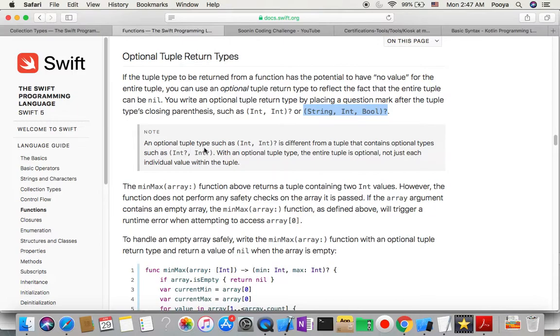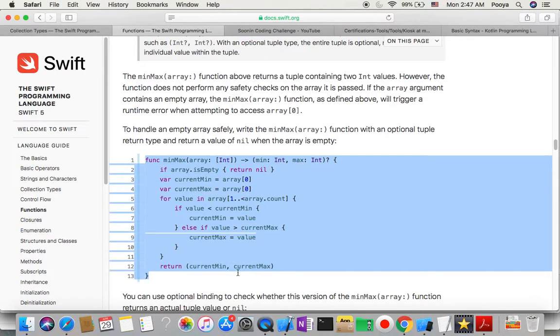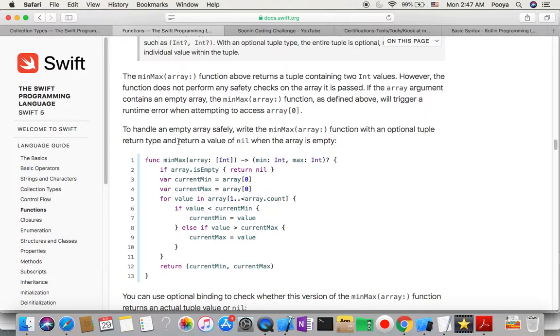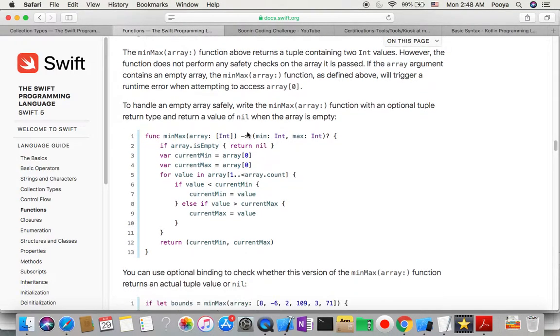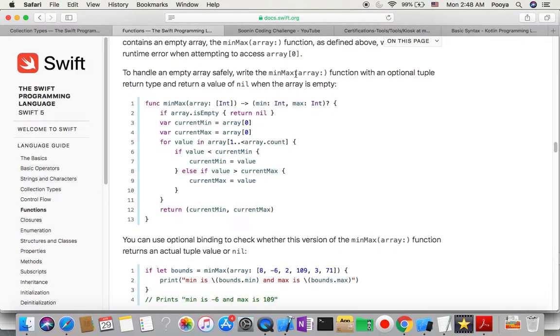An optional tuple type such as this is different from a tuple containing optional types. So this is different from this. With an optional tuple type, the entire tuple is optional, not just each individual value within the tuple. So when we put the question mark, then the entire tuple is going to be optional. And here we go. To handle an empty array safely, write the minMax function with an optional tuple return type, and return a value of nil when the array is empty. So if our array is empty, then we will return nil.